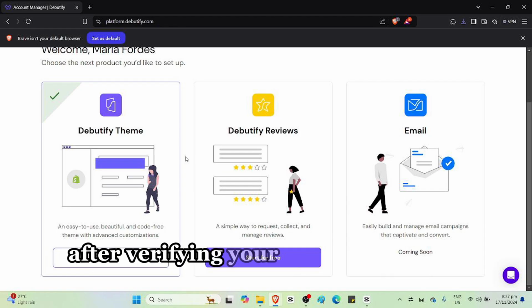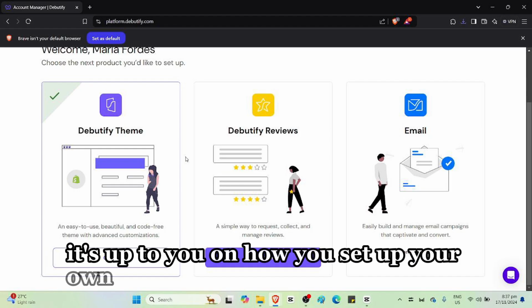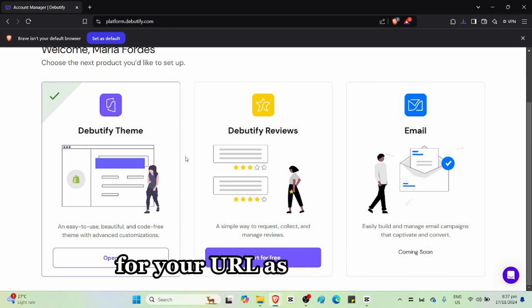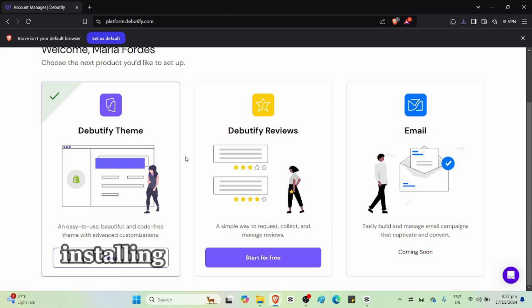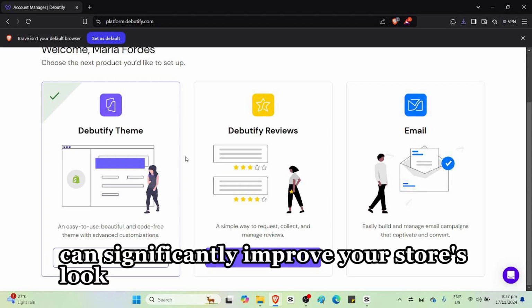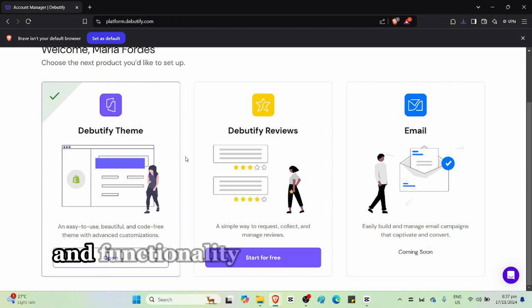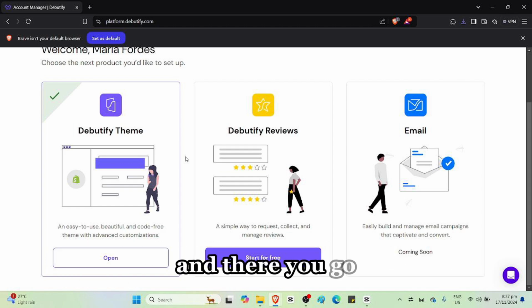After verifying your URL, set up your theme. It's up to you on how you set up your own theme for your URL. As you can see, mine is already created, where it says in the Debutify section, Open. Installing the Debutify theme on your Shopify store can significantly improve your store's look and functionality. Follow the steps to get started, and there you go.